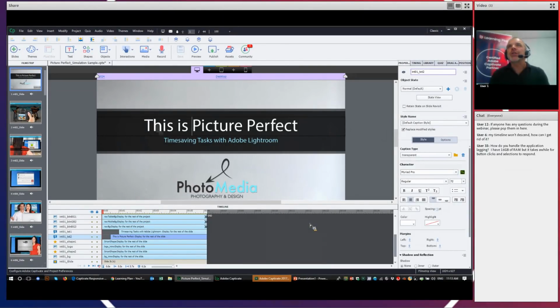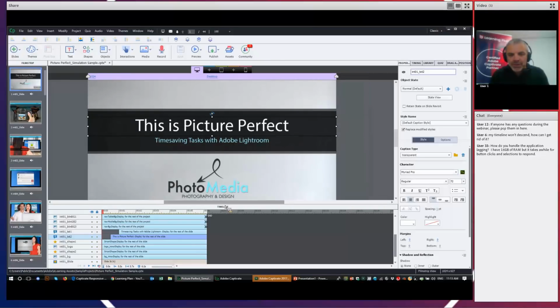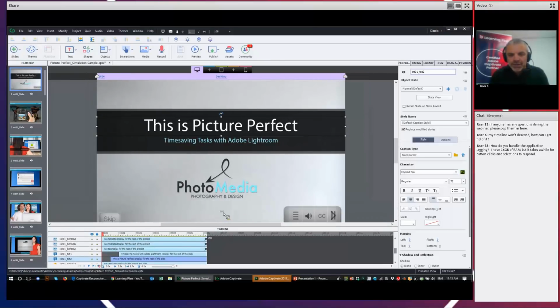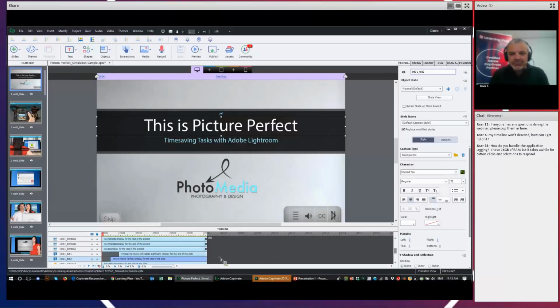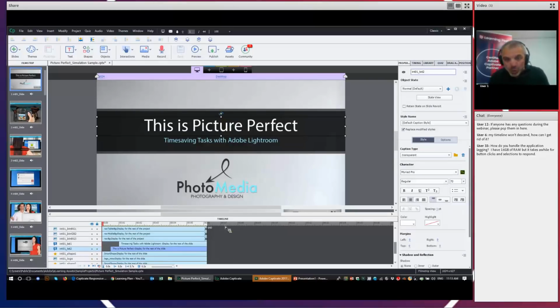Going back to Jonathan's question, my timeline won't descend. If you hover your mouse just above the word timeline and below that scroll bar, you should get a double-headed arrow, and you can drag that down. It will only go down to a certain point. It won't drag all the way to the bottom.